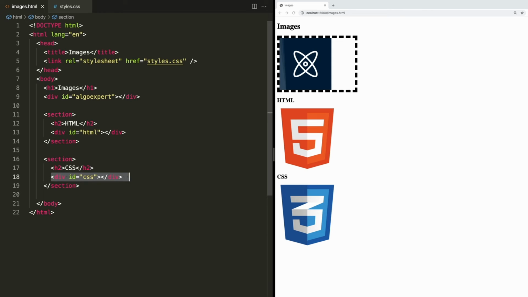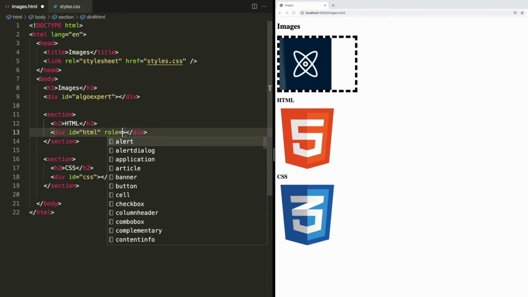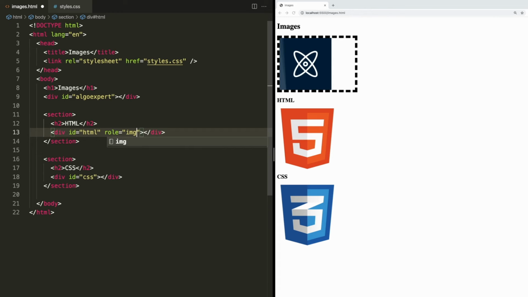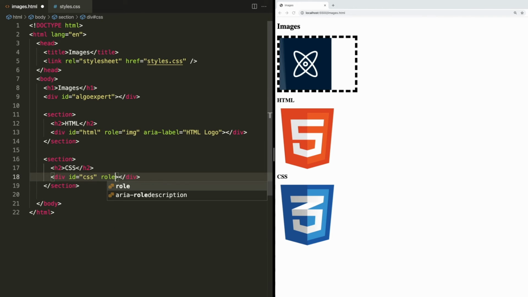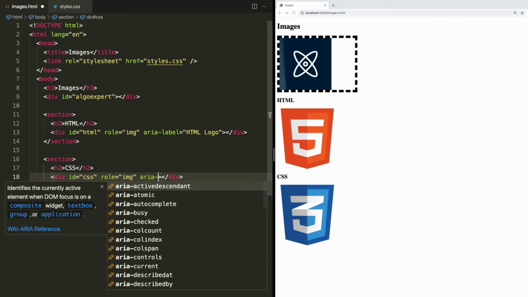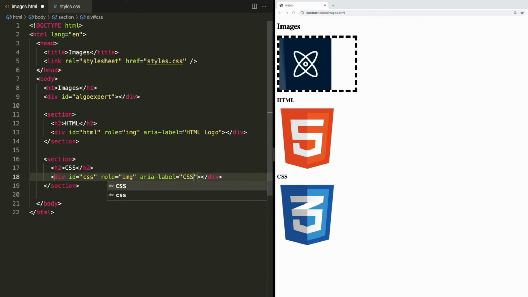And now one final step we might want to take is to add an ARIA role to these. So if we have an image that we are just using from CSS, we should give it a role of img if this is an image that needs to be considered part of the content. And then we can also give it an ARIA label so that a screen reader would know what this is an image of. So in this case, this would be the HTML logo. And then we can come down to CSS and do the same thing. So we will set this to a role of img and give it an ARIA label of CSS logo.